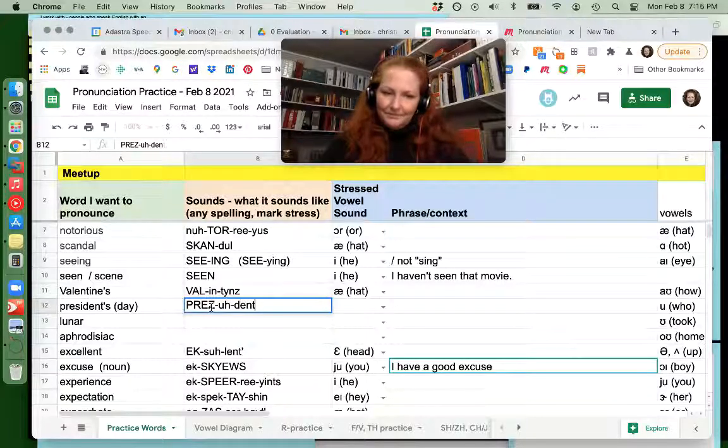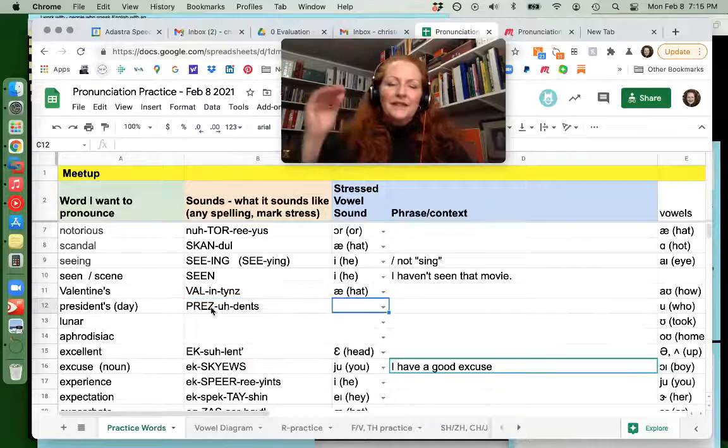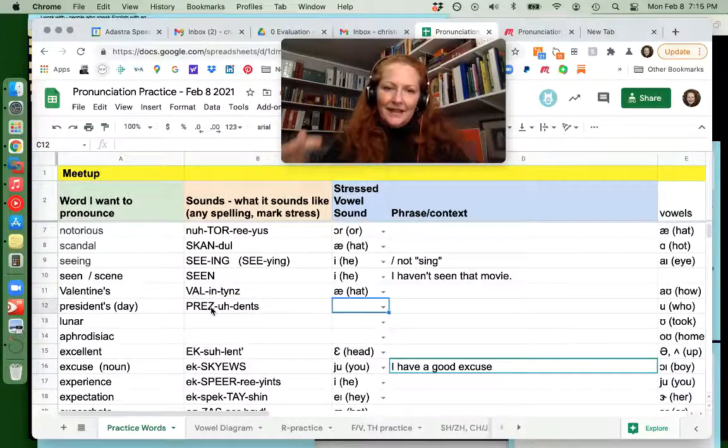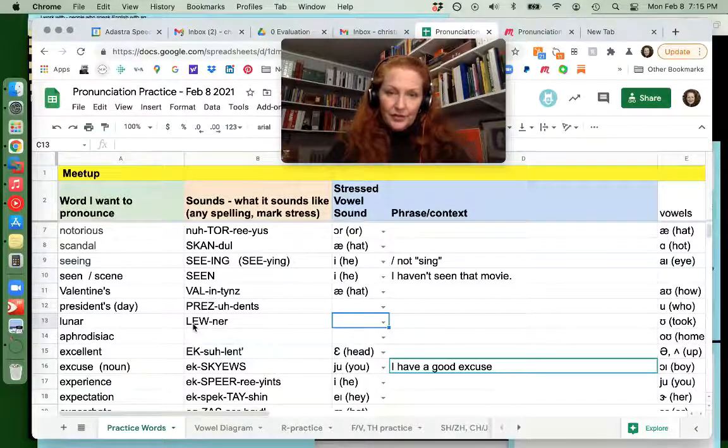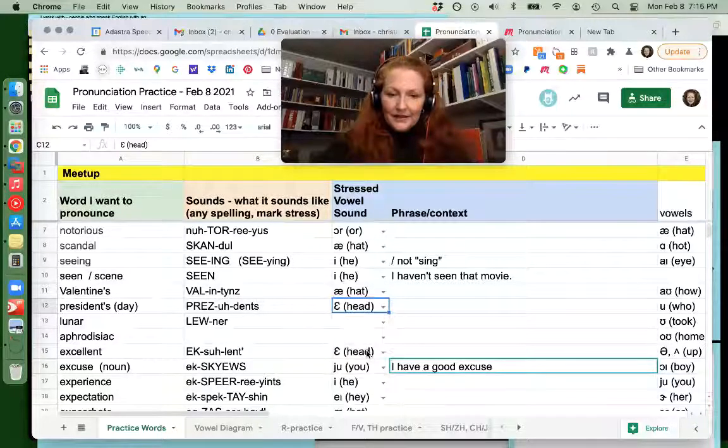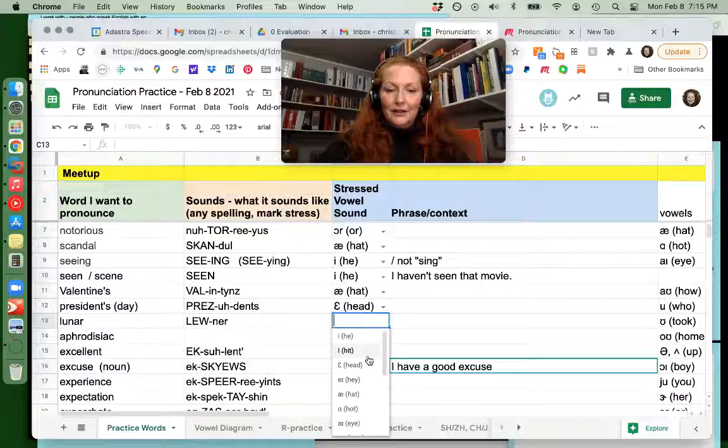Presidents. And I put lunar on here because that's coming up with Lunar New Year, and people will see it maybe, and it looks like lunar, but we don't say R, so it sounds like lunar. The stressed vowel in presidents is different, and the stressed vowel in lunar is just like who.